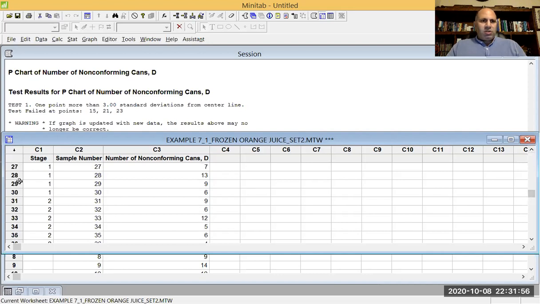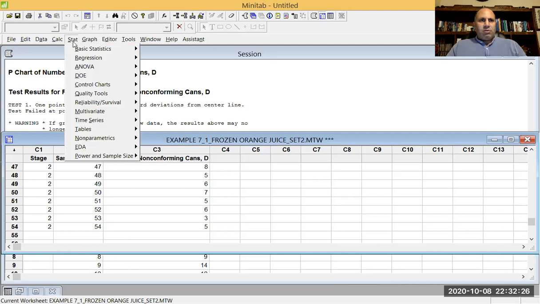Stage one corresponds to the data observations that we used in phase one, and here, after observation 30, we have stage labeled as 2, which indicates that this is a phase 2 observation. So we have a total of 54 observations now in this data set. 30 corresponds to the initial sample that we used in phase 1, and the remaining 24 observations are for phase 2.